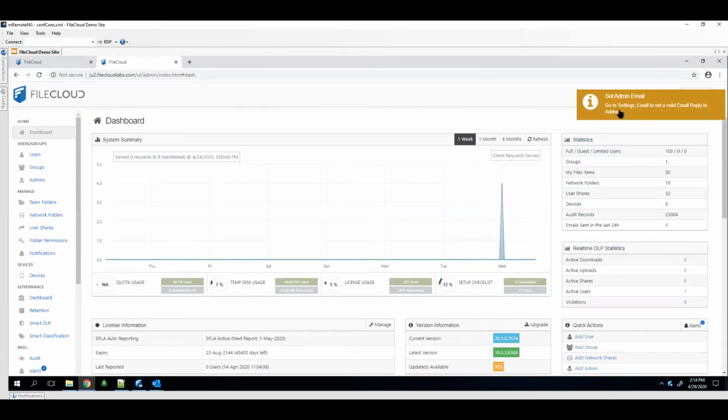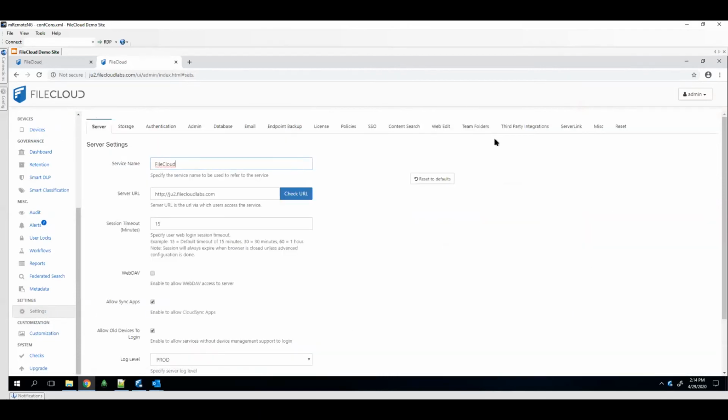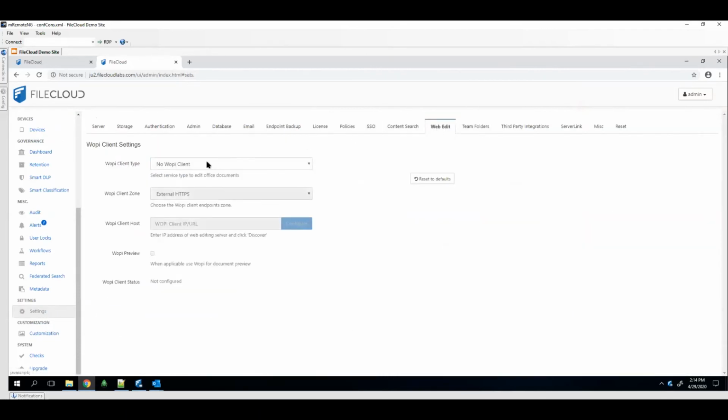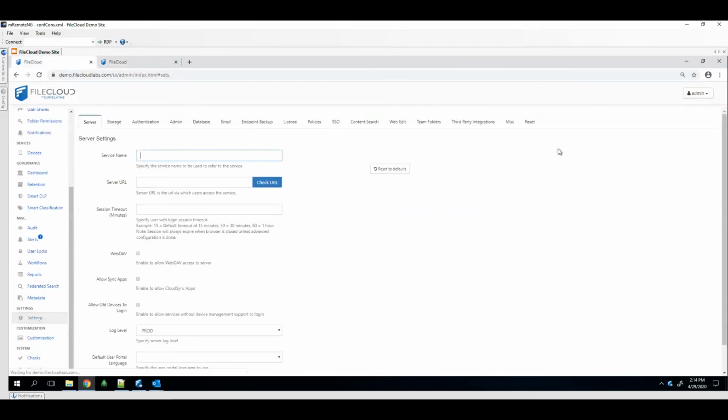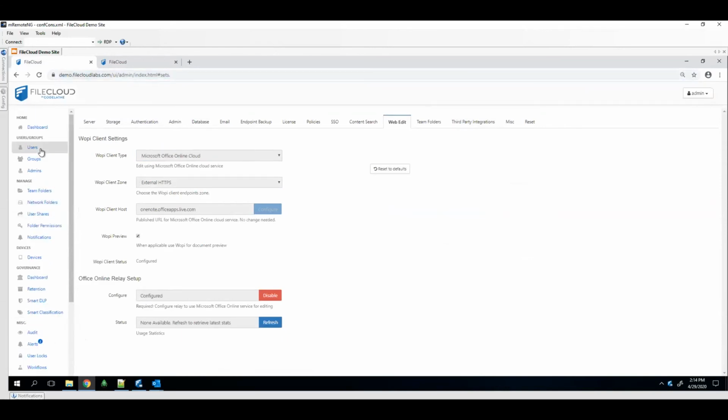Okay, now a feature that you might already know we had is Office 365 integration using our WIP. To enable this feature, just remember you have to go into Web Edit, and make sure it's enabled. But what's the real benefit here when we're talking about Office 365?